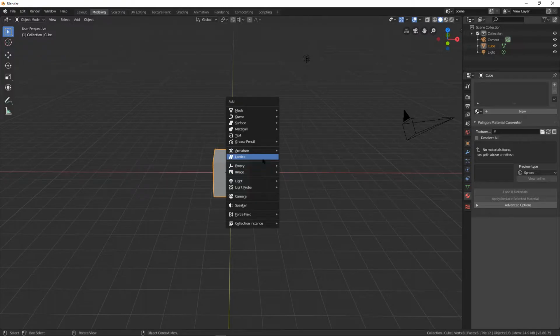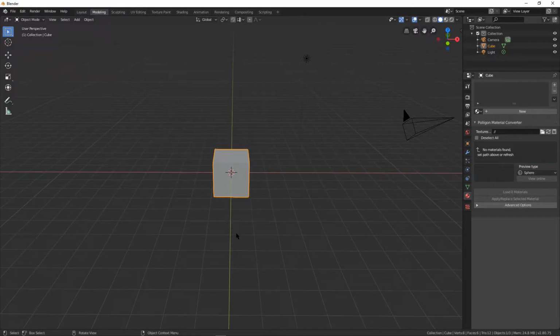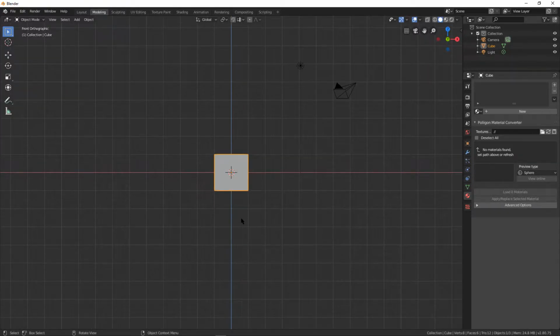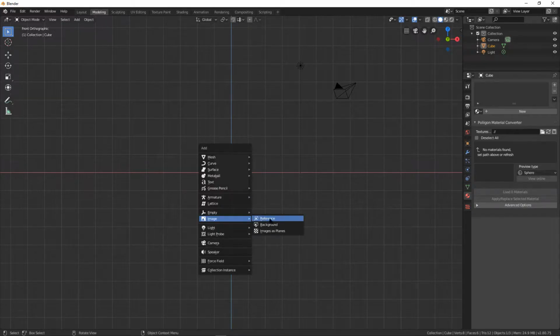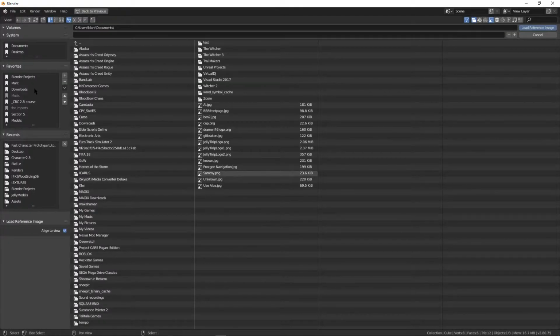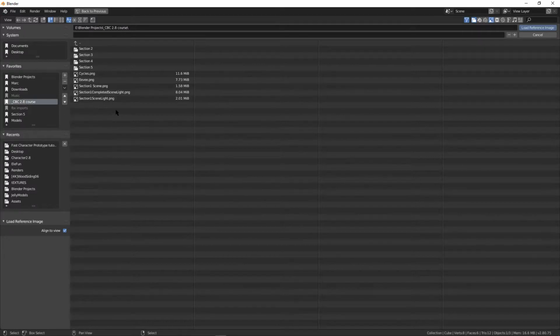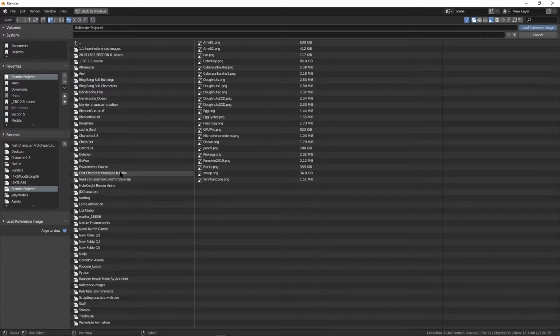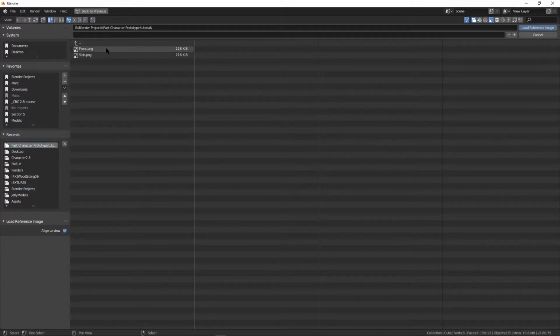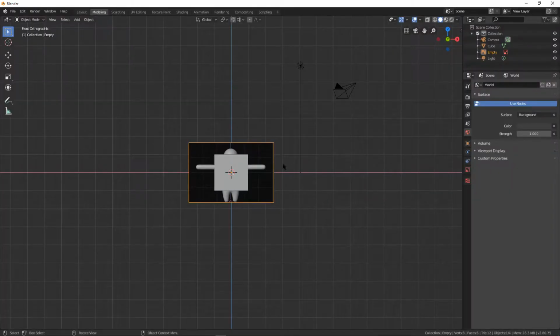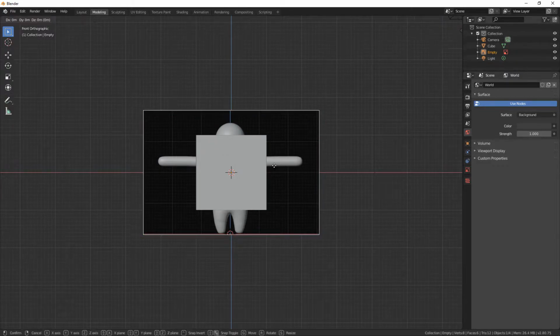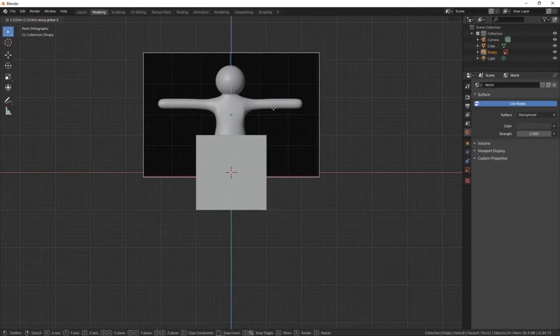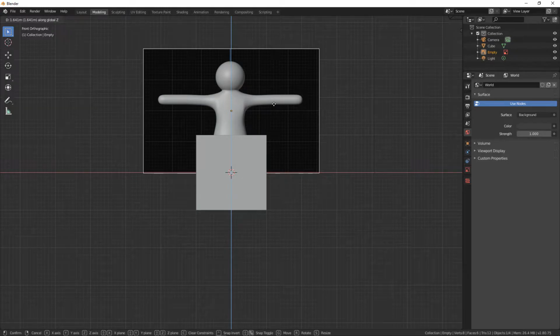I'm going to Shift A and add a reference image, but not before I've gone into front view. Reference image, and we can go and find the reference image. Ooh, not in there, obviously. It is in here, and we want the front view first of all, and we want to G and Z to bring that up into line there.